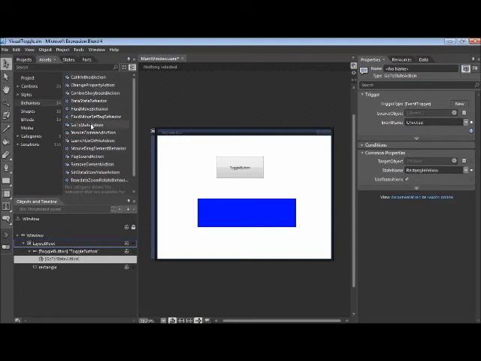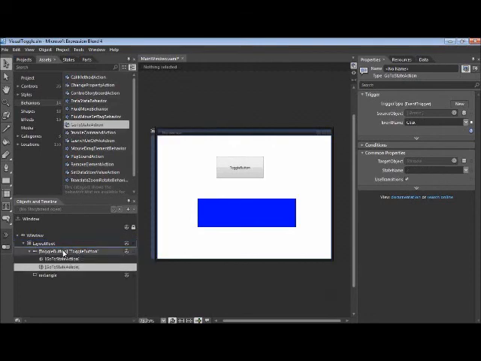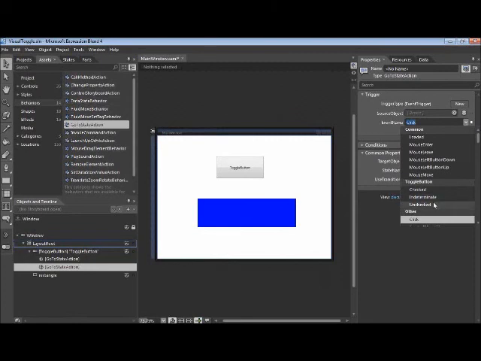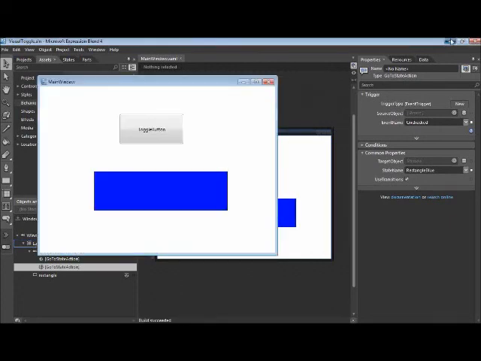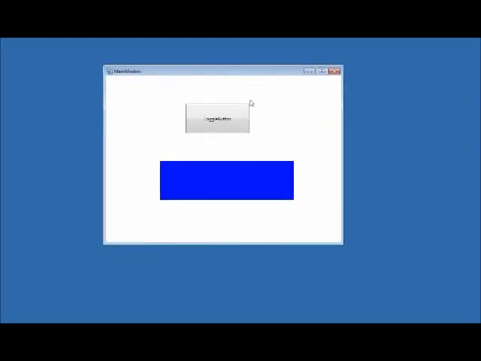And we're going to do the same one more time, create another Go to State action. And when the button is unchecked, we want it to go to the rectangle blue state. Now we can run the project by clicking F5. Okay, so now you can see how the button toggles from one color to another.